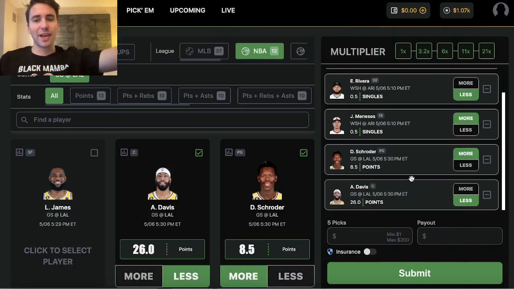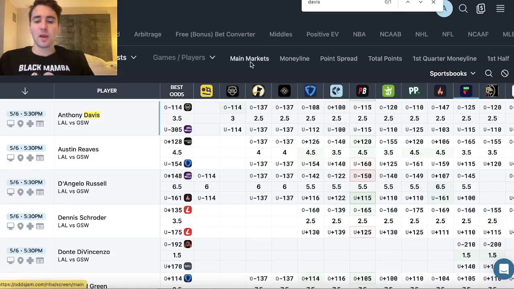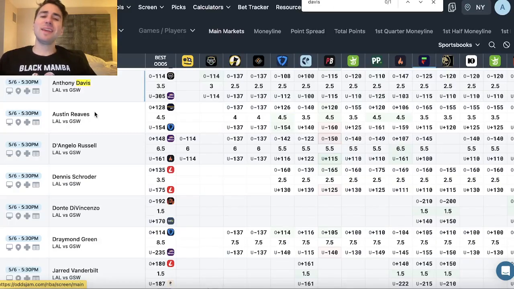Tons of value out there for the Lakers game. So I'm going to be taking you through 5 player props, really good player props. So let's just go ahead, let's get into it. So my first play is on Anthony Davis, right?